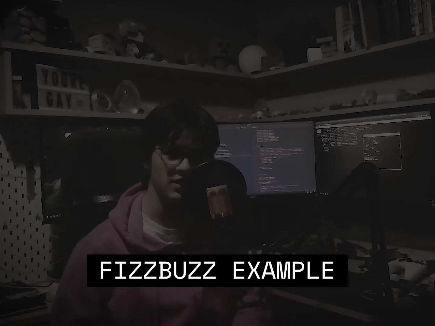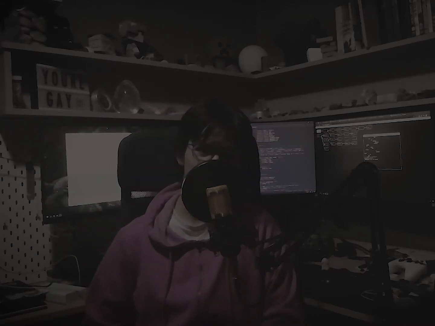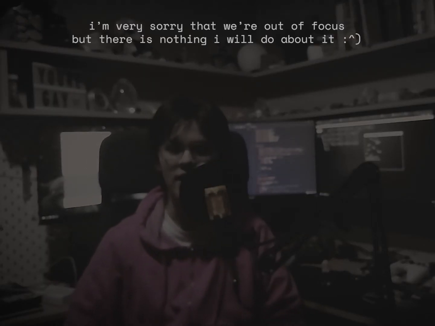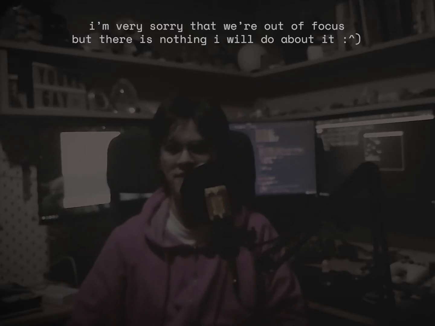FizzBuzz is a group word game designed to teach children about division. Players take turns to count incrementally, replacing any number divisible by 3 with fizz, and replacing any number divisible by 5 with the word buzz. If the number is divisible by both, it is replaced by the word FizzBuzz. So how do you write this in Odko?